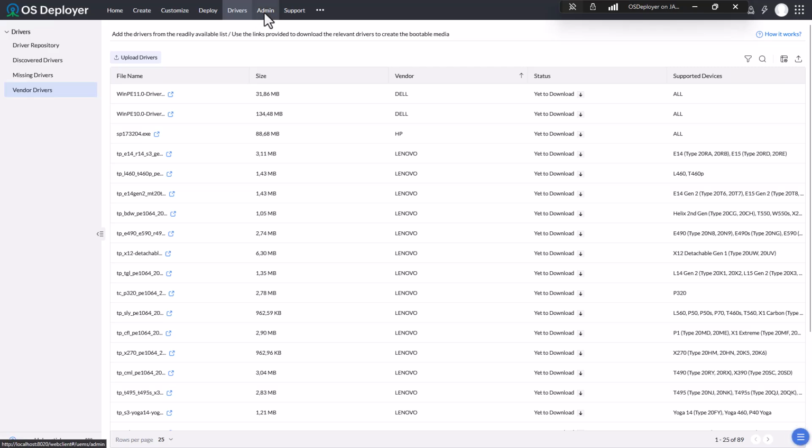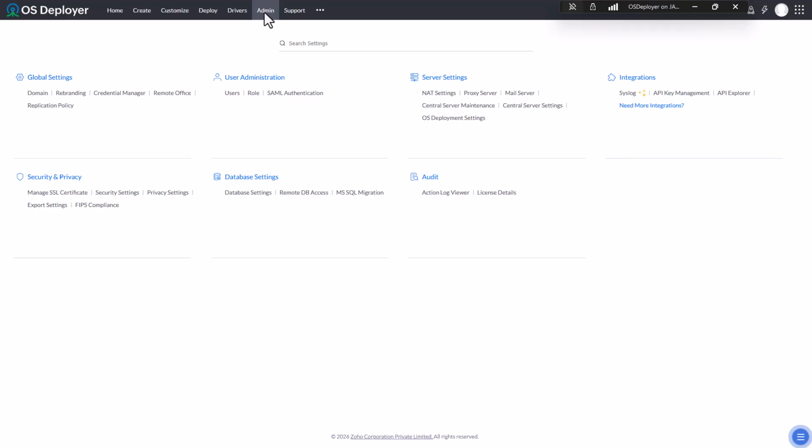Then there is the admin section. There we have the NAT settings, proxy server, and mail server settings.